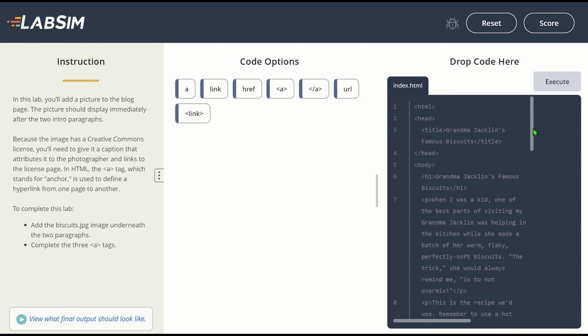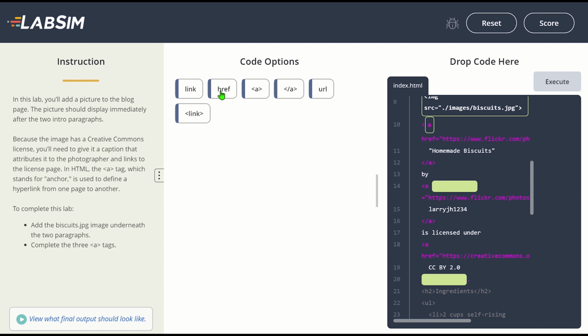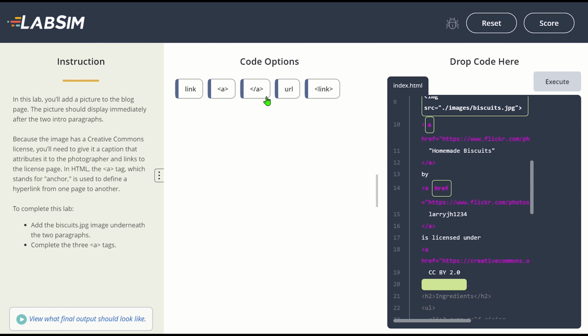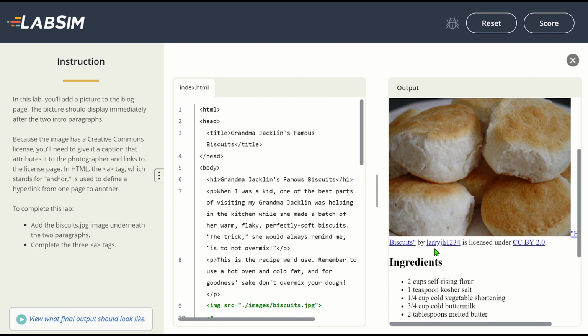The next thing we need to do is give the author credit for that photo through a few hyperlinks. We'll see there are 3 different lines where we can add in the correct code to make the hyperlinks work. When we run that code, we can see that there are now 3 hyperlinks on the image. When we feel comfortable with that, we can look at what the final output should be, or we can just go ahead and score.